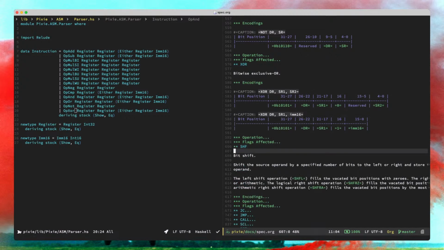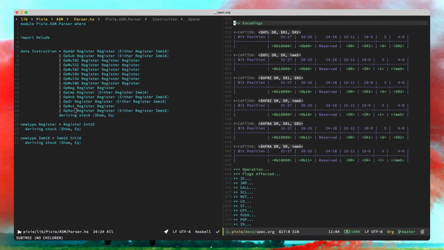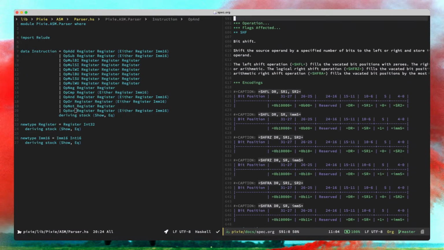Bit shift. Interesting. So there are many variants of this. There could be a left shift or a right shift, and right shift has 2 variants, either logical right shift or an arithmetic right shift. Okay, so the left shift is 2 registers followed by either a source register or immediate 5 operand. The same thing in the other 2 as well.